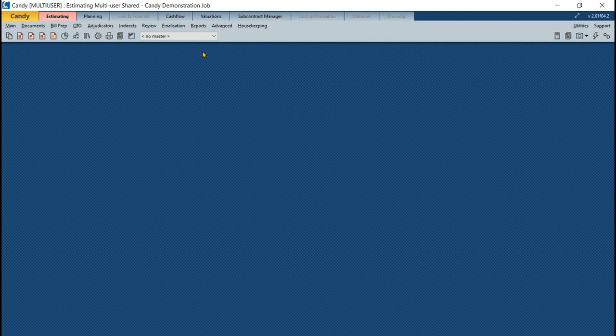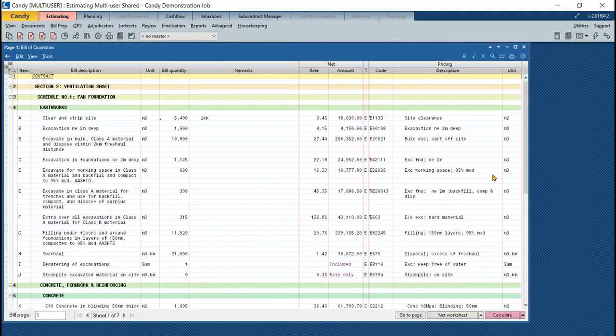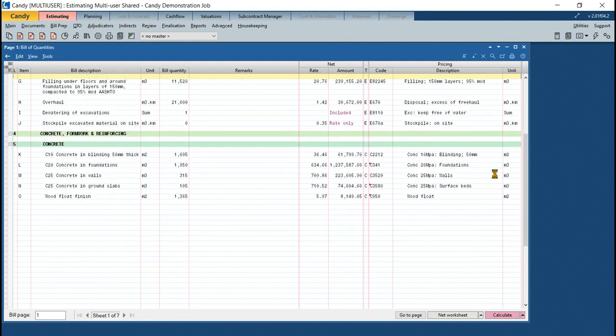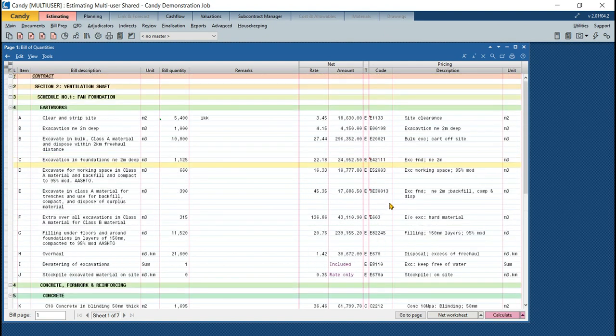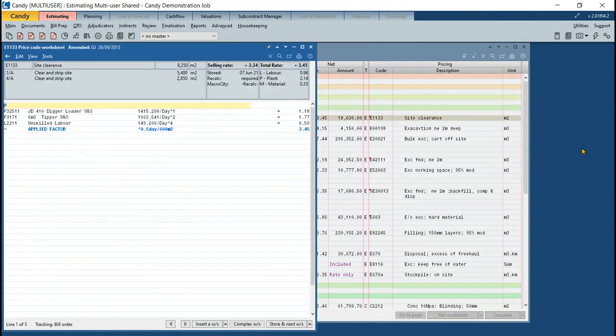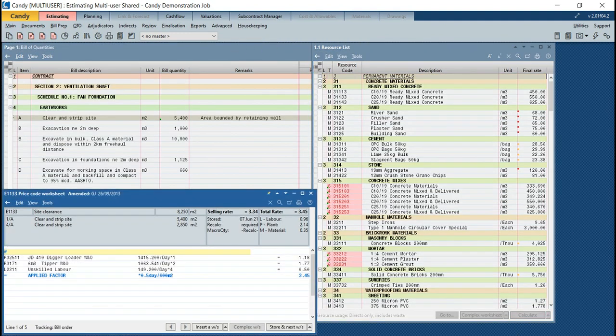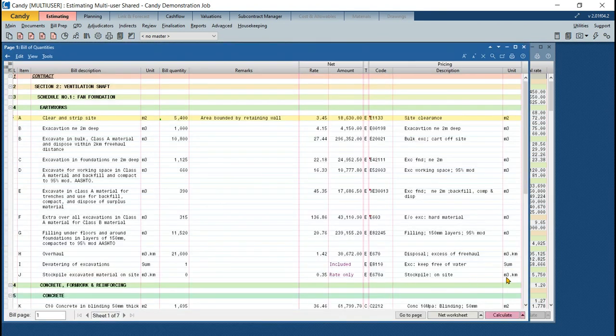All right, so I'm in estimating. Let me open up the bill of quantities. What we decided as a discipline for pricing was that I would be pricing the earthwork items on page number 1. So I am busy pricing the earthwork items on page number 1. I can type in my remarks: area bounded by retaining wall. I can add my notes. I can double click and price my worksheets. I could open up the resource list. I could be pricing this job as I would normally price. So all that functionality is available.